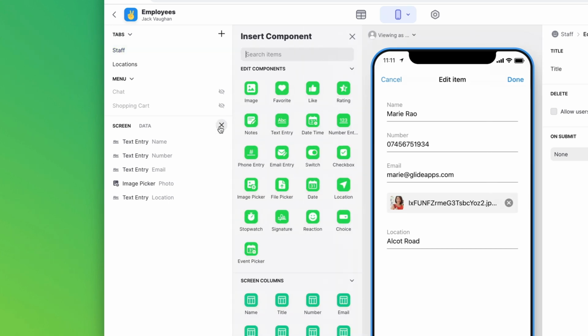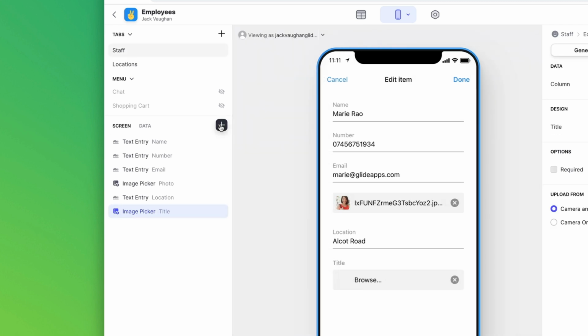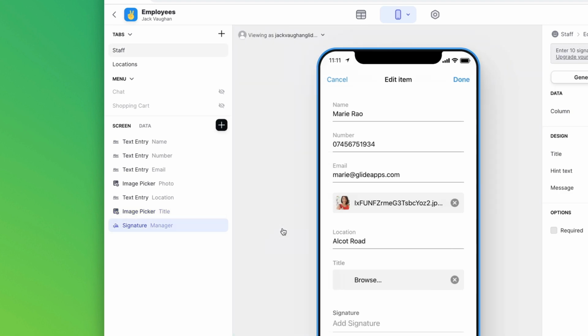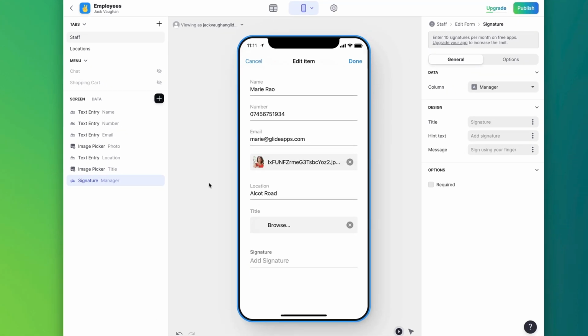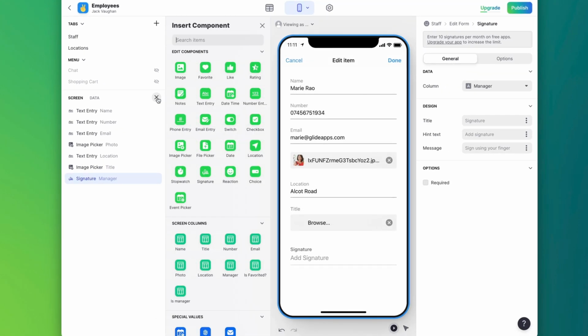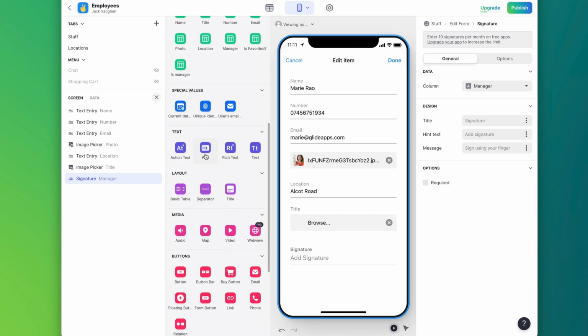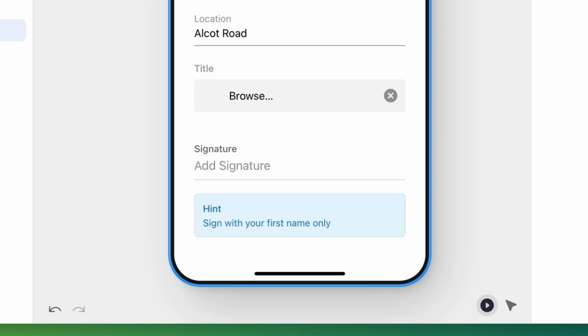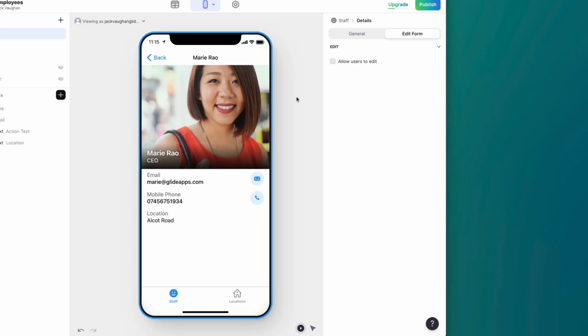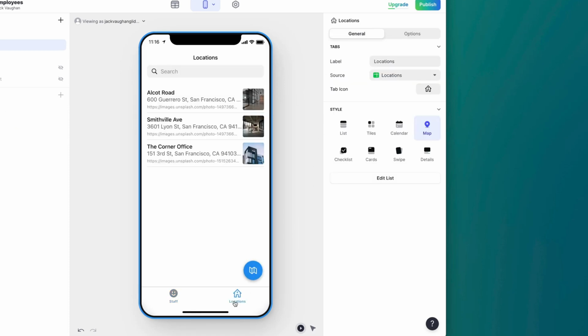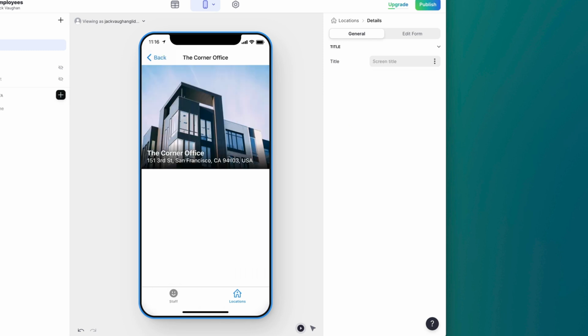There are different types of entry components. For example, we might want to add an image picker or a signature component. We can also display non-editable components in an edit screen. You might want to do this if you need to provide instructions or information to your users while they're in that edit screen. It's also important to note that you can enable editing for each list, so you can allow users to edit certain lists and not others.